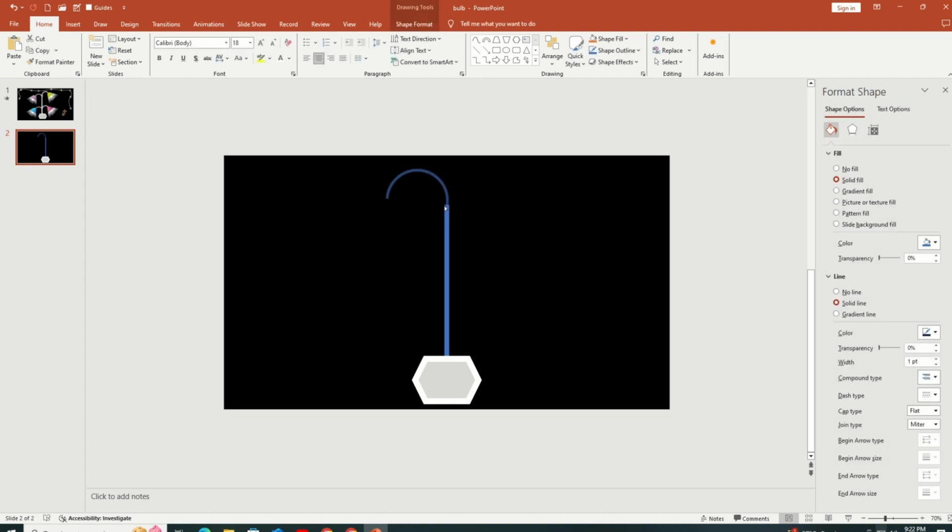Now what you're gonna do is go to format shape and adjust the shape size so that its width is similar to that of the rectangle. Now we'll place it on, and let's place it right here.